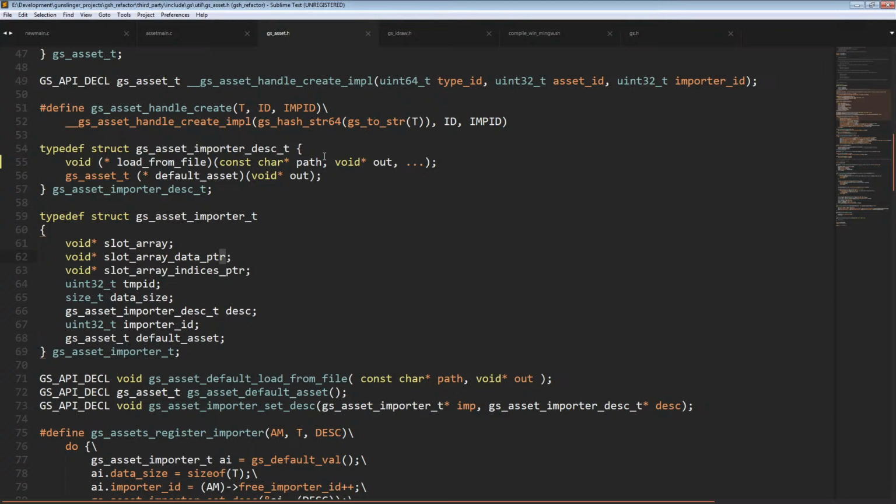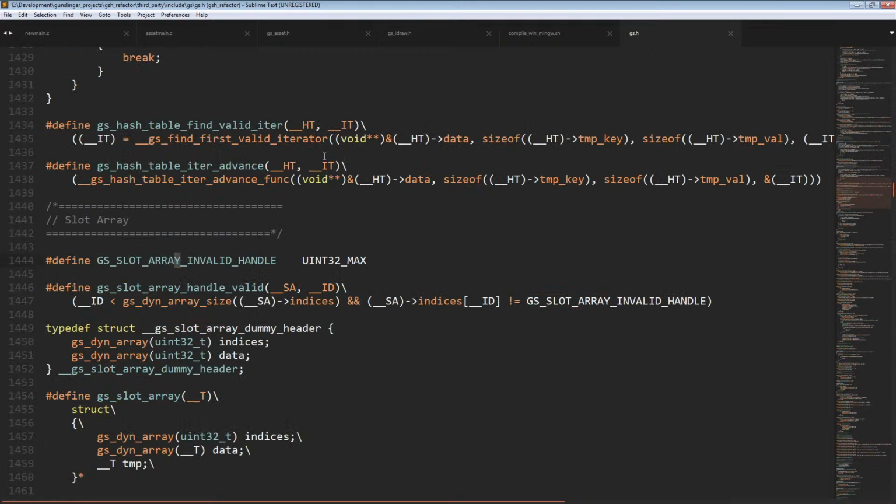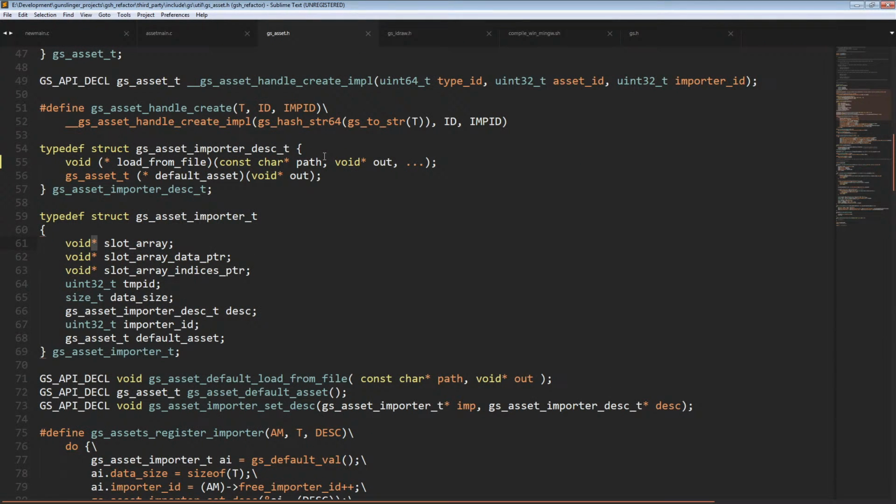So we have a pointer for the actual slot array itself. We have a pointer for the data pointer, which I might be able to get rid of because they should be the same pointer. Actually, look at a slot array declaration. The indices should actually be the first pointer, assuming that the data is aligned properly, which it should be. So I might be able to get rid of this.